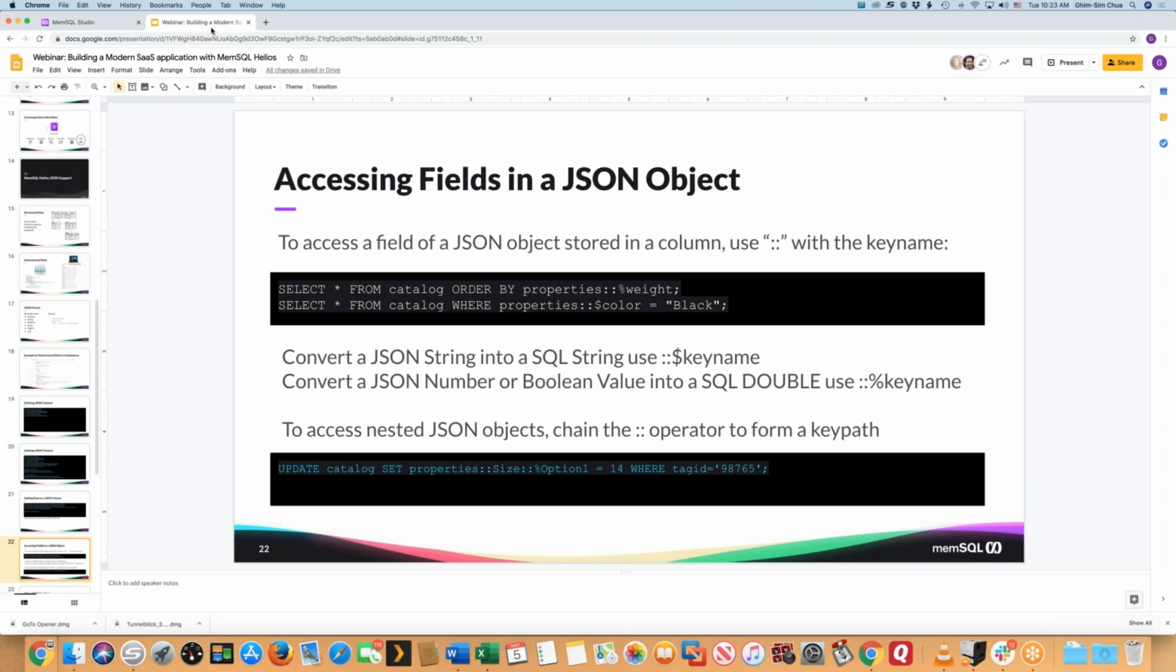Now, to access a field in a JSON object stored in a column, you can use the name of the column suffixed with the : and then the key name. You can transparently convert a JSON string into a SQL string by using the name of the column suffixed with the : $ key name. Likewise, for numbers, instead of the $, you use a percentage symbol.